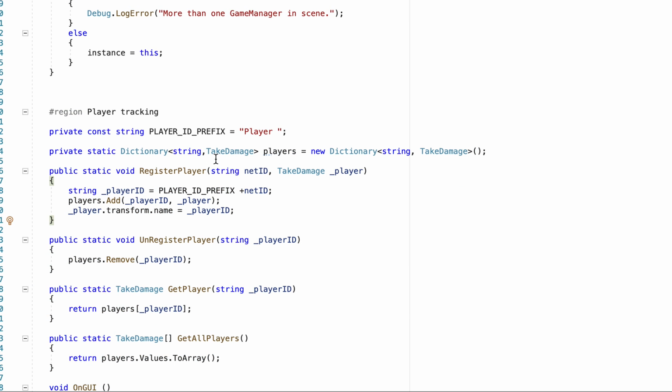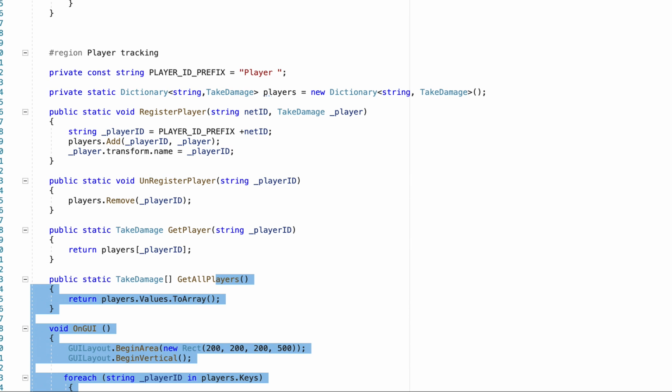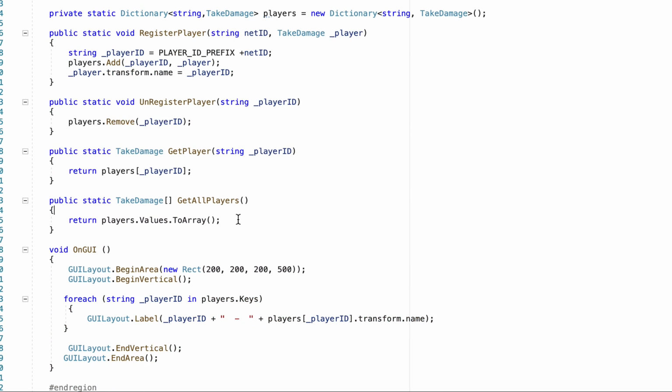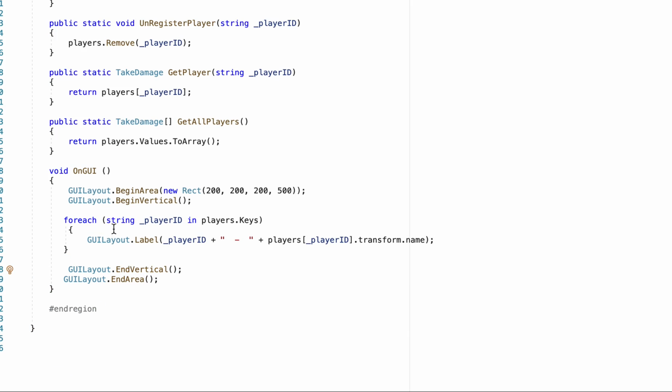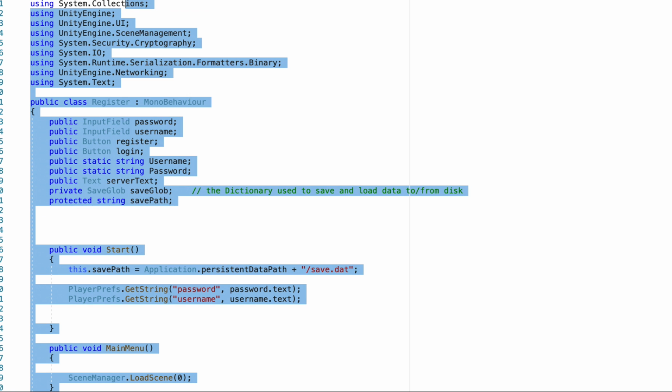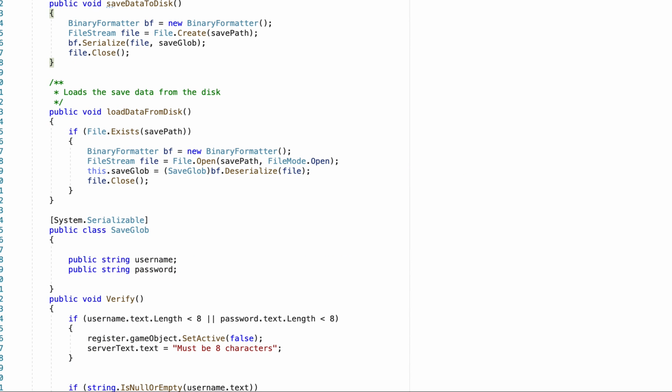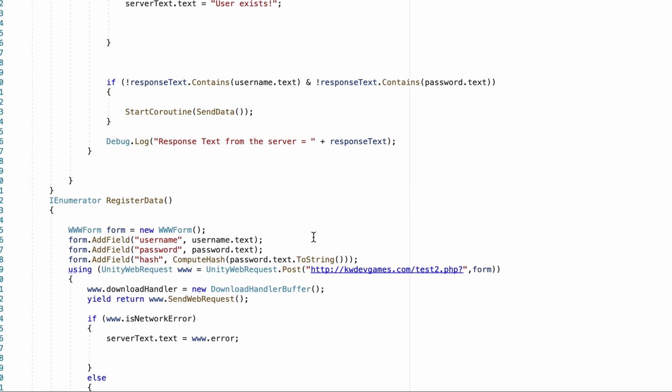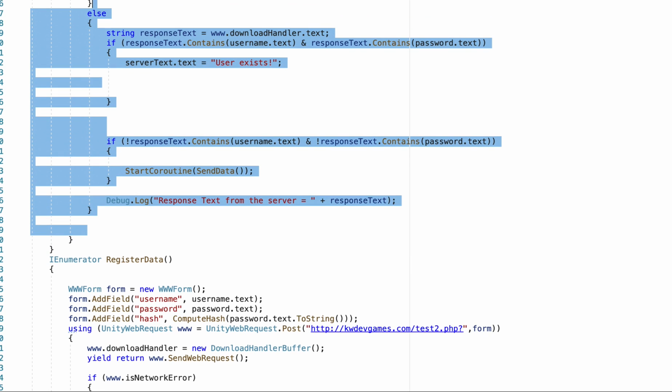And this dictionary is taken from the take damage script that's attached to the players. And I'm going to comment this out, but this is the visual of the dictionary, the GUI method. This visually displays the dictionary. And this is the register script. This is the file that sends the player's registration information, username and password to the database.